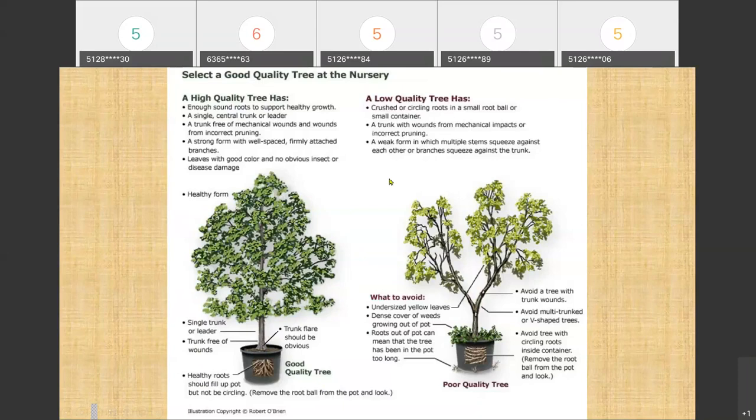And of course, just the opposite on this one over here: undersized yellow leaves and a dense cover of weeds in the pot, which means it's been in there for a long time. Roots coming outside of the pot means it's been in the pot way too long. And of course, if there are any obvious wounds, avoid the trees with circling roots inside the container. And like I said, also remove the root ball from the pot so you can be sure.